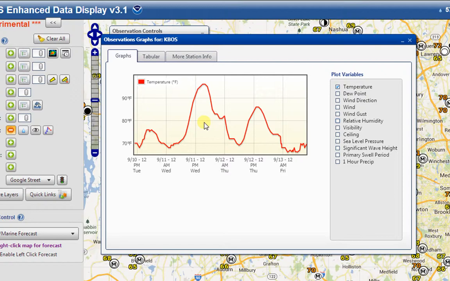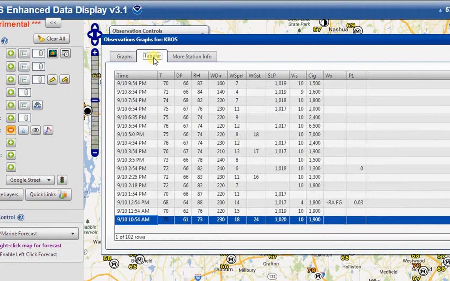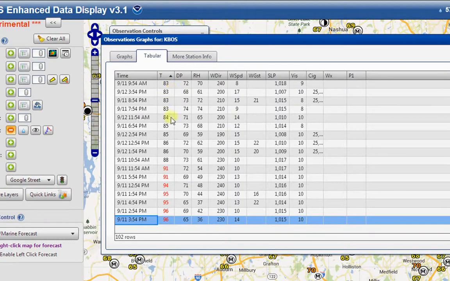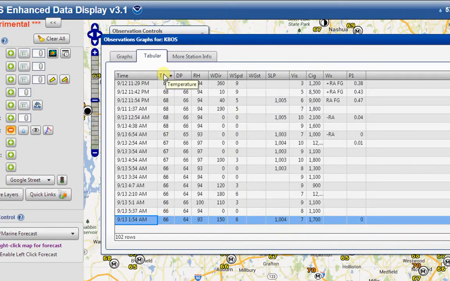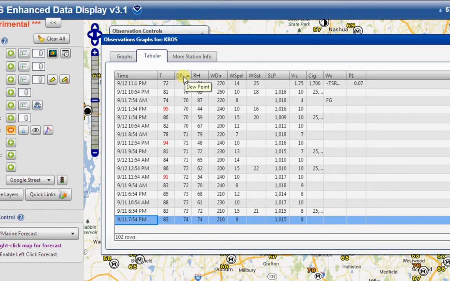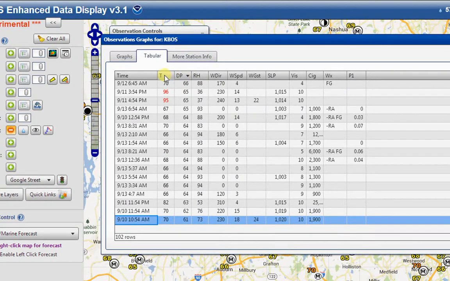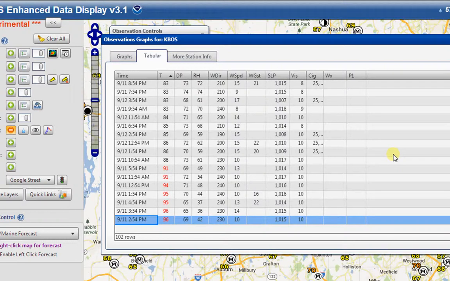If you would prefer to see the observations in a tabular format as opposed to this graphical method, you can click on this tab here and we'll bring up a table with the observations all nicely laid out for you. Now you can see all the parameters here that are available. These are sortable, so if I click on temperature here, I can sort for highest temperatures or lowest temperatures through time. I can do the same with any other of these parameters as well. So again, that's another very nice and easy way to visualize this observation data.